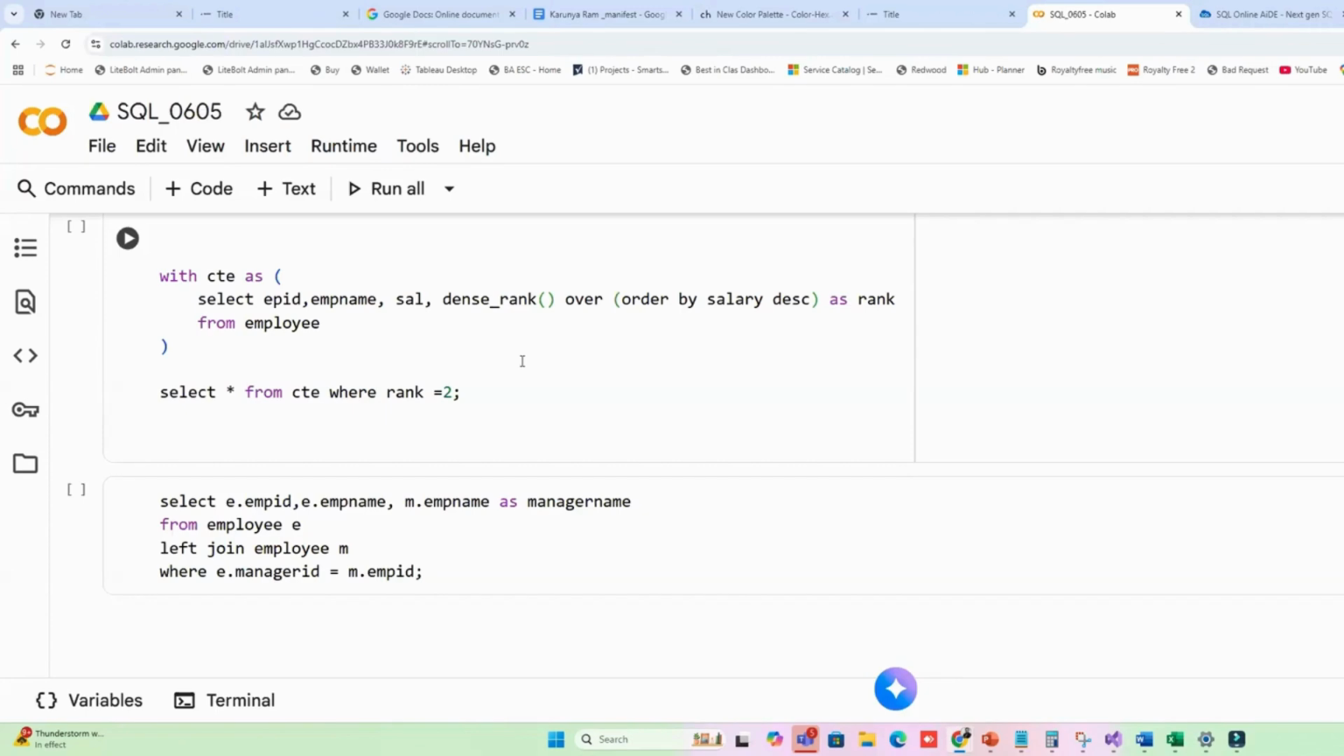Okay. What are the different types of normalization? 1NF, 2NF, 3NF. Correct. Now, you should never give them only 1NF, 2NF, 3NF. You should always explain what it is, okay?